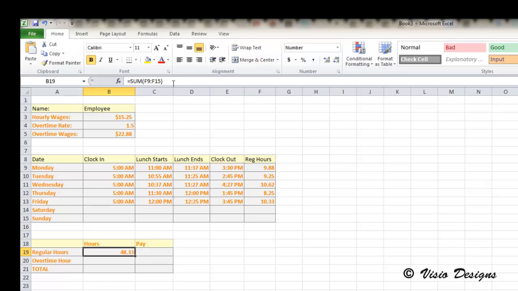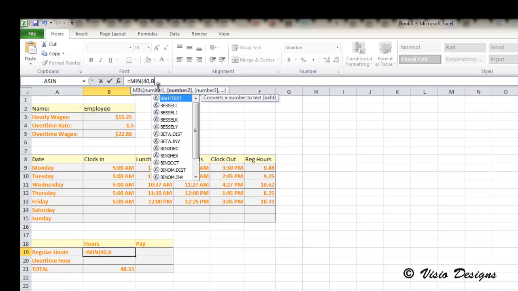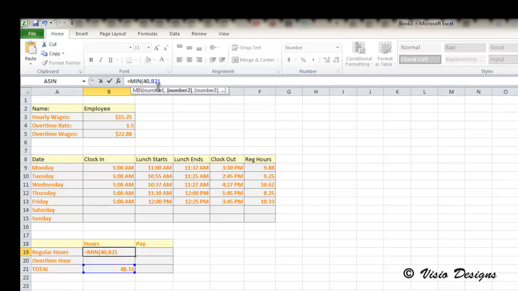And I actually did that wrong. I'm going to copy that and delete it. That should go under total. That's the total hours we worked. Our regular hours is going to be 40. So we're going to create an argument here. We're going to go minimum 40. And there we go, 40 hours.